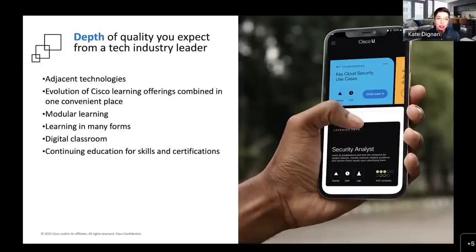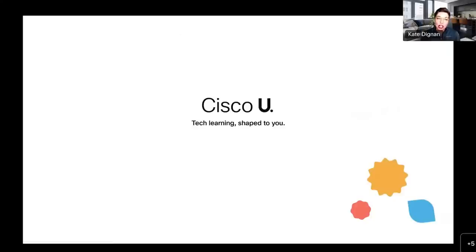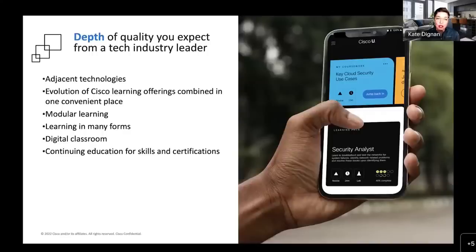There's learning in many forms, as we will talk about the different content types that we have within our learning offerings. You'll be able to see that there's ways to what I call learn actively, which means you're watching a video, you're in a course, or learn passively, which is I'm going to take a podcast while I'm commuting to work this morning. And then we have a digital classroom experience that keeps you involved and engaged, as well as continuing education for skills and certifications.